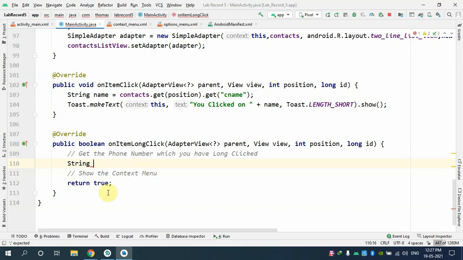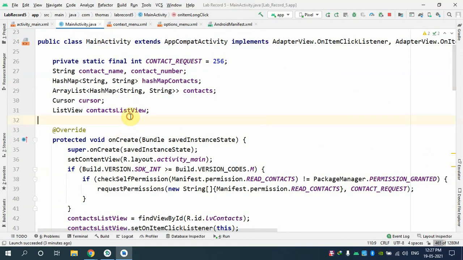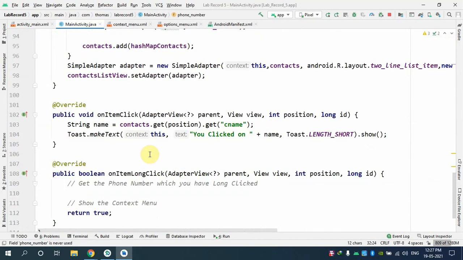But the problem is, when I give the phone number inside this method, it is not accessible anywhere outside. So I'm going to create it globally. Please note, I'm going to create it globally. I'll name it as string phone underscore number. It's not the same as the contact number. Contact, I pulled it from the contact database. But phone number, I'm going to fetch it where you have long clicked on.